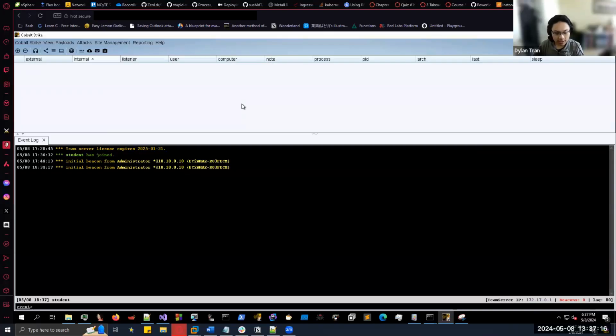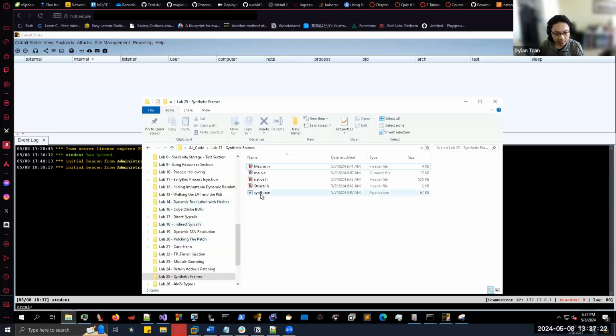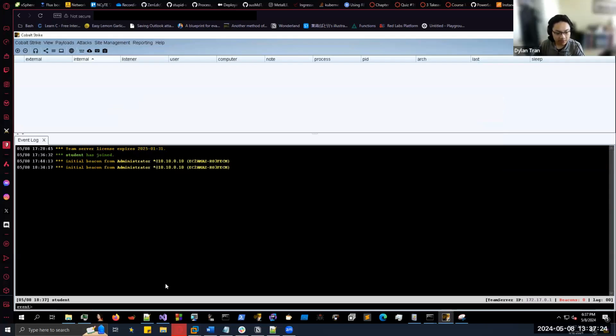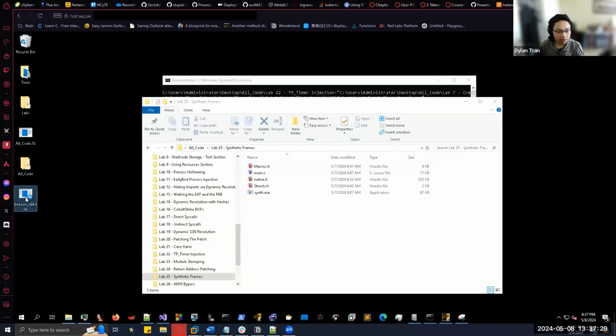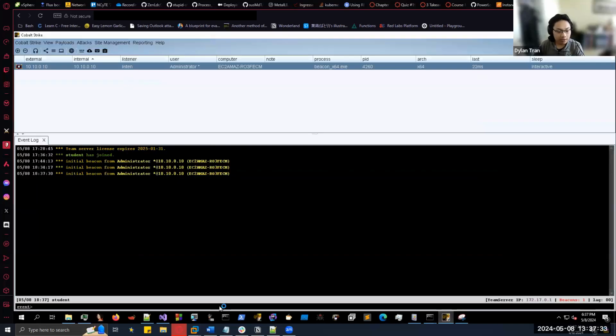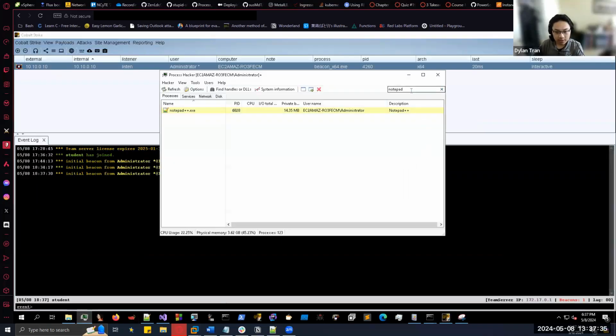Now for the second technique that I'll be demonstrating, it's going to be called stack spoofing. To demonstrate what stack spoofing is, we sort of need to understand what a call stack is first. So I'm going to run a normal beacon right now, and we should see something Cobalt Strike.